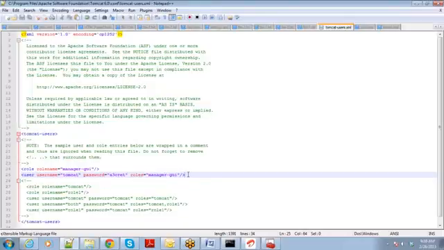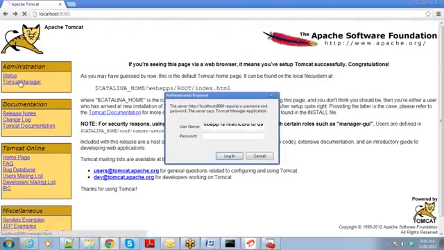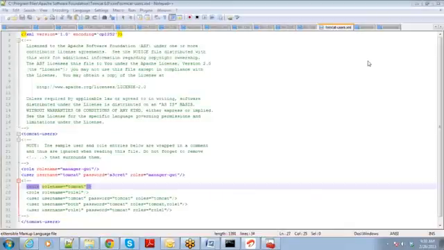Just apply that and ping me if you are able to log into the tomcat manager. You will be seeing something like this.